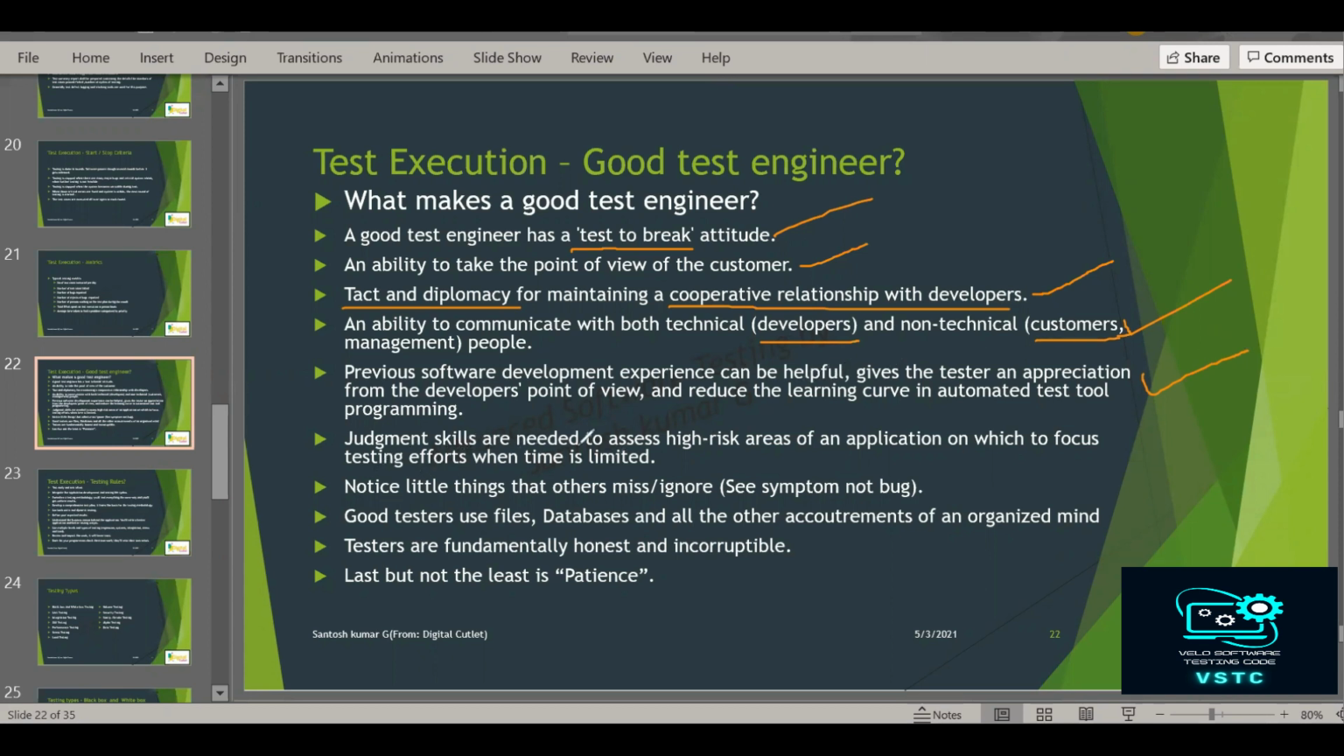The next one is judgment skills, which are needed to assess high risk areas of an application on which to focus testing efforts when time is limited. This will come only when you have at least 1 year of experience on the application. Whenever you have 1 year, 2 years or 5 years of experience on the application, at that moment you will get the judgment skills. Whenever an issue is found, immediately you will know whether it is a real issue or not. How will you tell? When you have more experience on the application, only then will you get the judgment skills. So to get these judgment skills, you should work on the application at least a minimum of 1 year. Then only can you say that you have very good judgment skills.